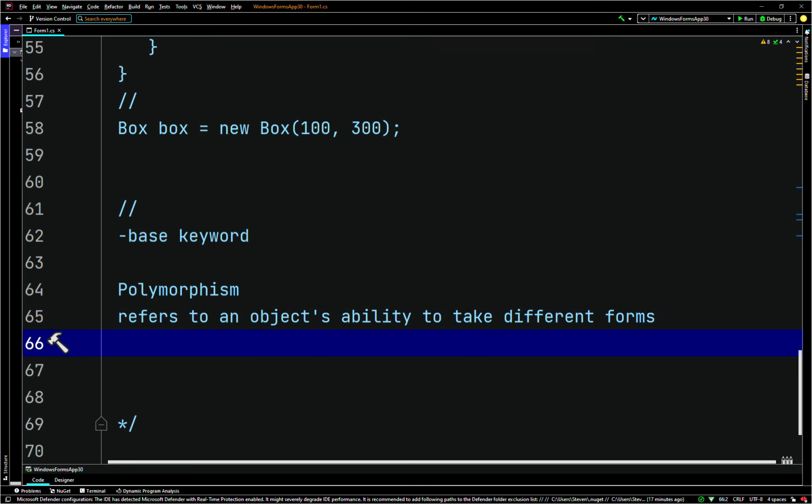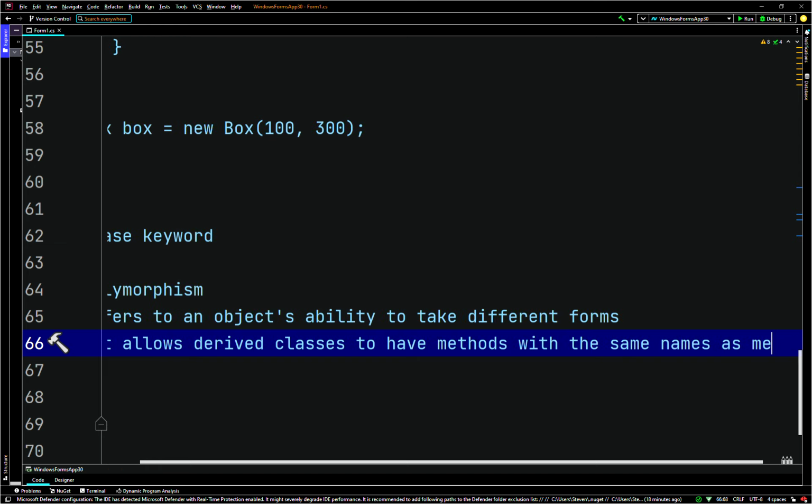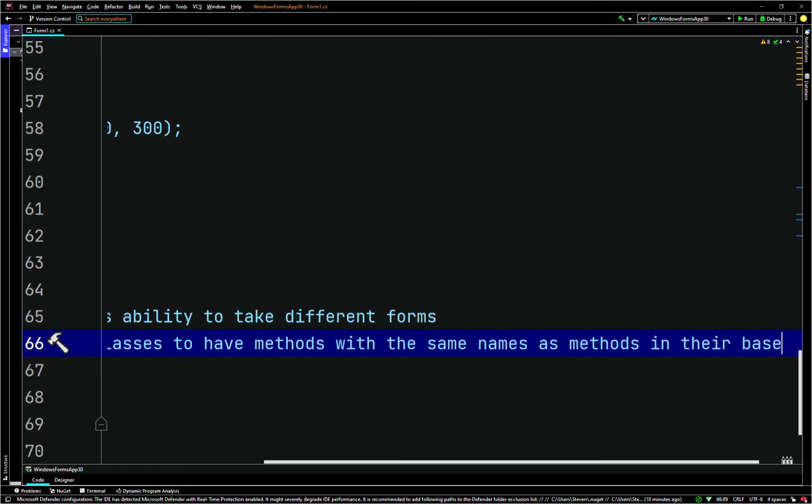It allows derived classes to have methods with the same names as methods in their base classes. So it refers to an object's ability to take different forms. It allows derived classes to have methods with the same names as methods in their base classes. So we'll just note that down here.